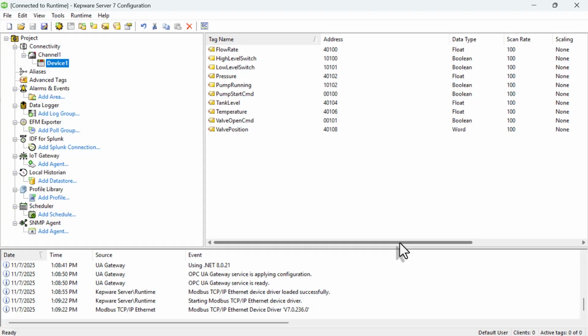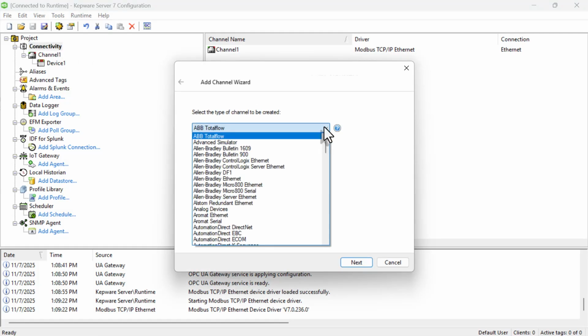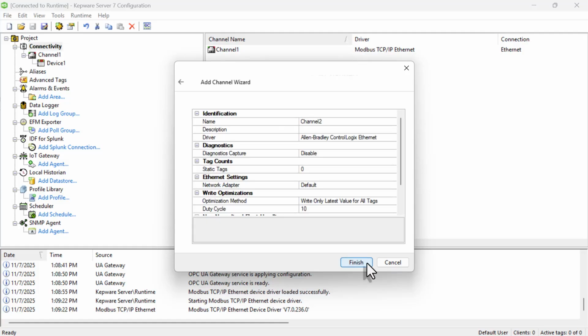A third method, available for some devices, is to use the automatic tag generation feature. This automatically imports the tags from the device or from its project file, building a tag structure that reflects the data point definitions in the PLC.